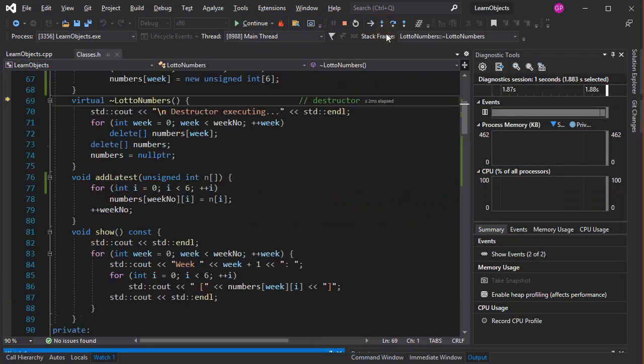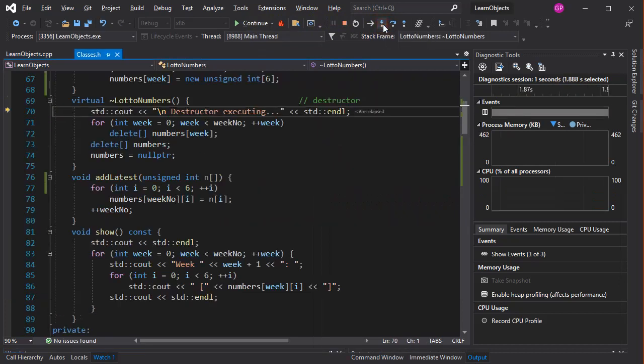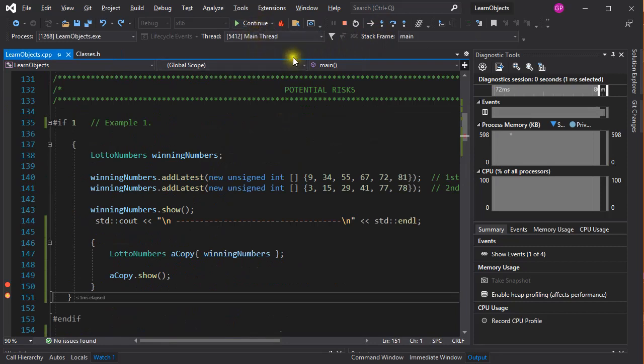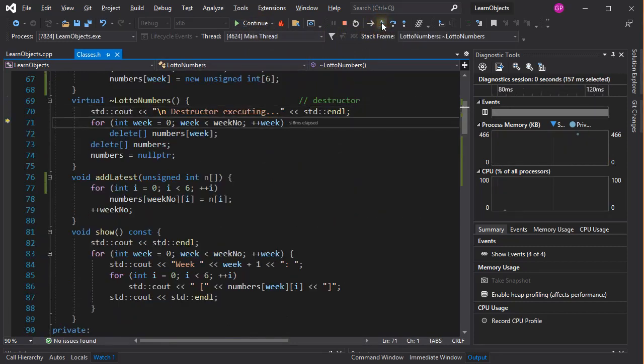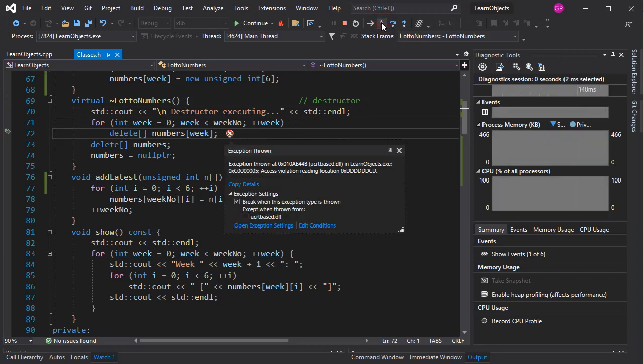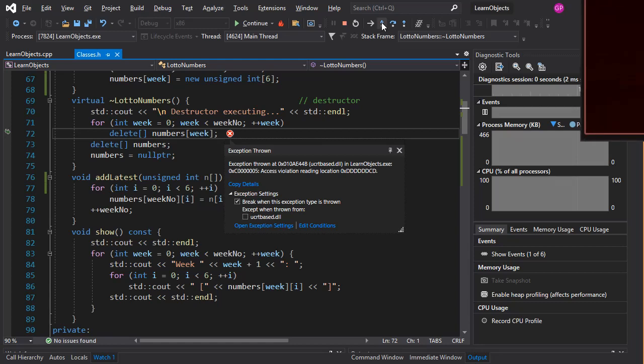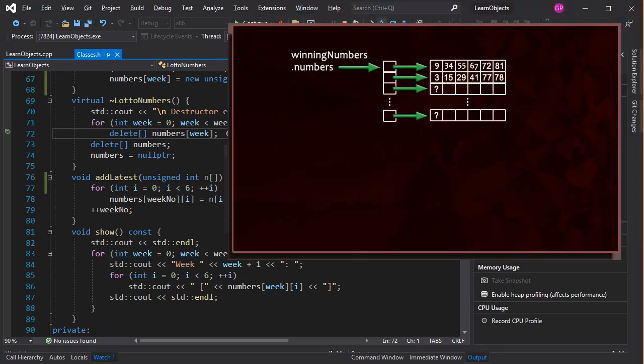Now stepping into the code, this is the destructor of the aCopy object. Let's continue. Now the winningNumbers object is about to go out of scope, and its destructor is called. Bang! Memory access violation error. What happened? I'm going to use this diagram to explain.